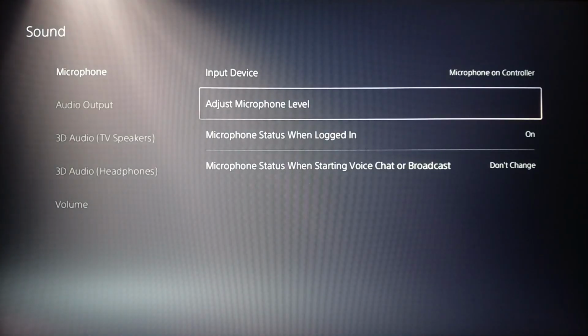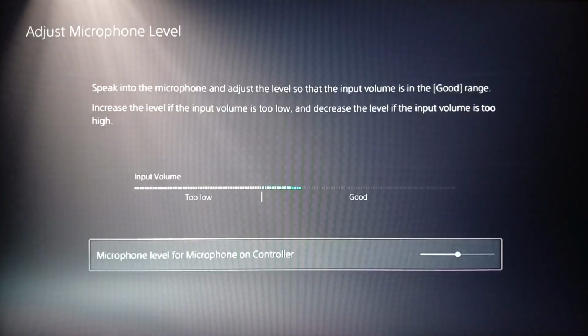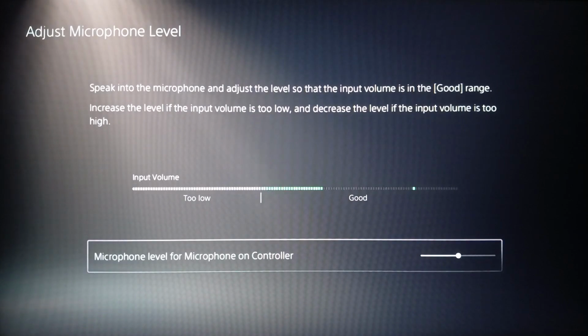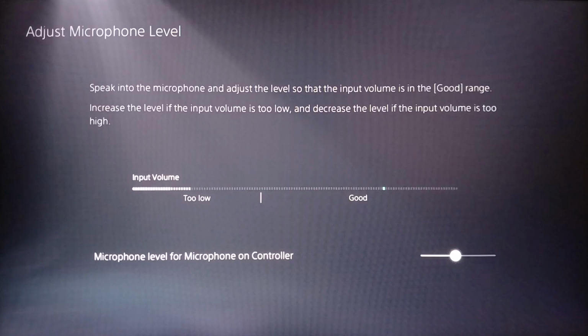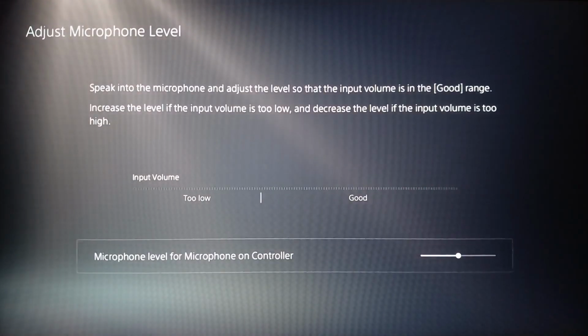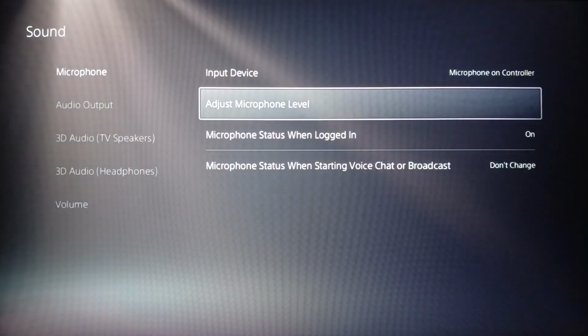And then once you do that, go ahead and click on adjust microphone level. And then right here, you can click on microphone level, and then you can adjust it. You can either increase it or decrease it. Once you finish, click on X on your controller, and then you can go back right here.